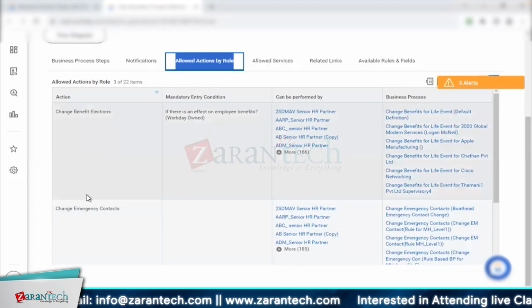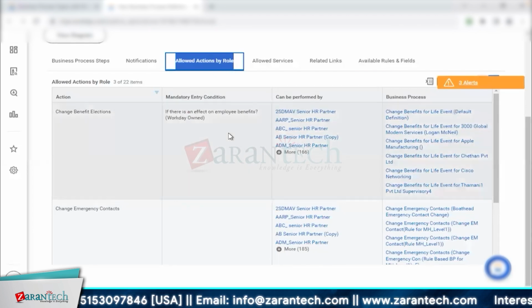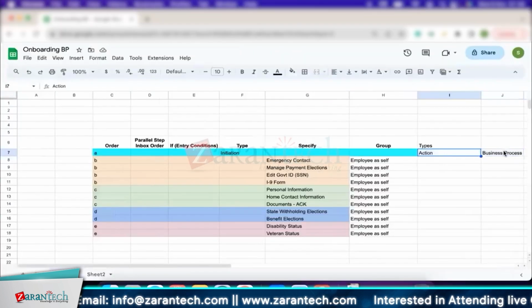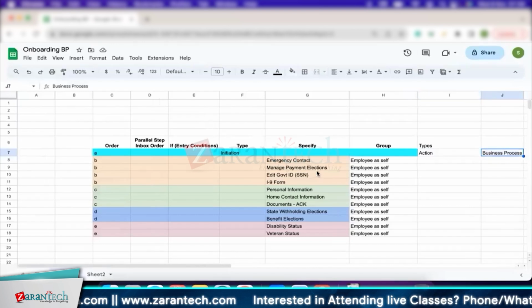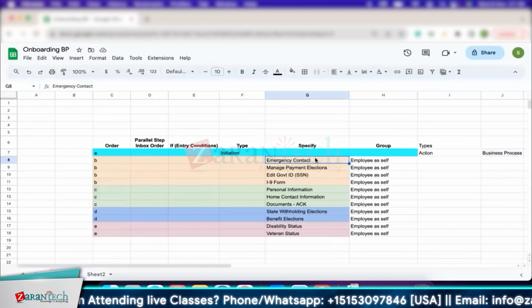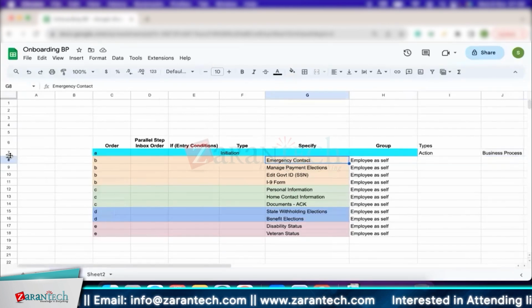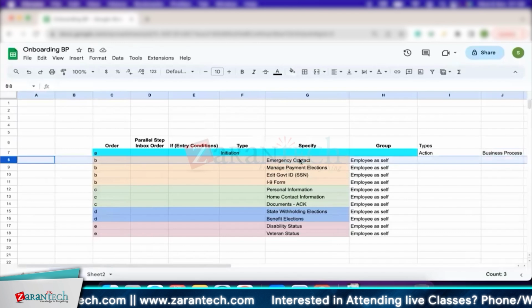So if there is a step which you're not able to add in your process, the first thing you have to do is check in this list, allowed actions by role. Okay. And these actions are mostly your business processes. So that means your emergency contact becomes a sub-process to your onboarding business process. Anything not working with that step, you have to check the security for emergency contact, not for your onboarding business process.